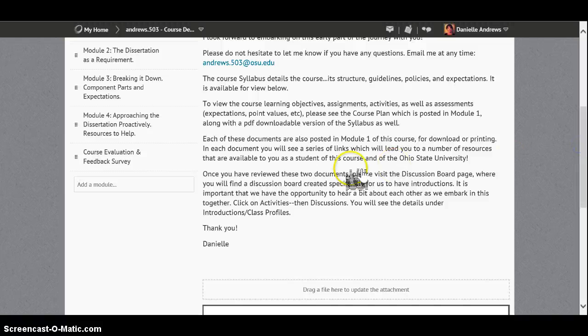Once you've reviewed these 2 documents, please visit the discussion board page, where you will find a discussion board created specifically for us to have introductions. It's important that we have the opportunity to hear a bit about each other as we embark on this together. Click on Activities and then Discussions. You will see the details under Introductions, Class Profiles.